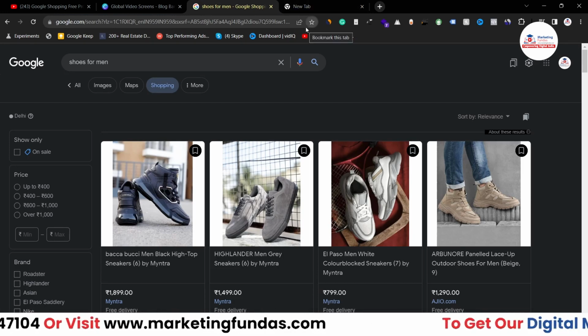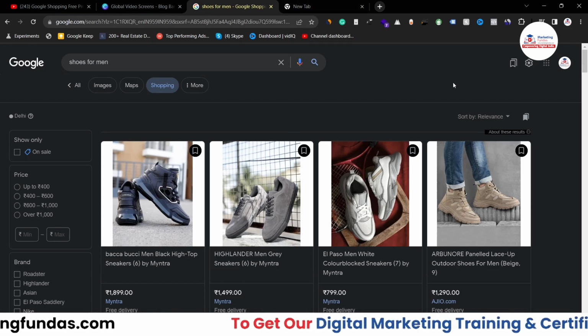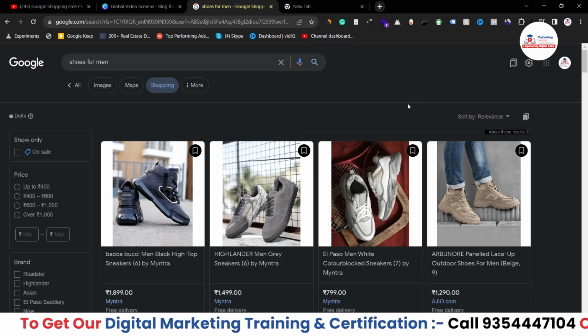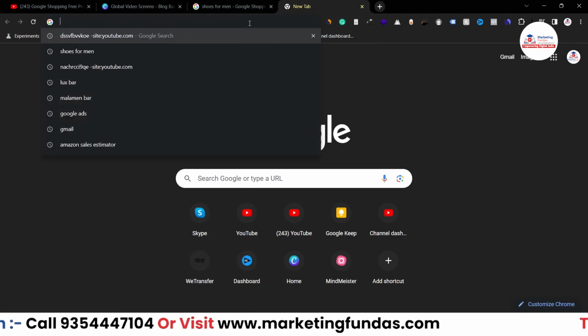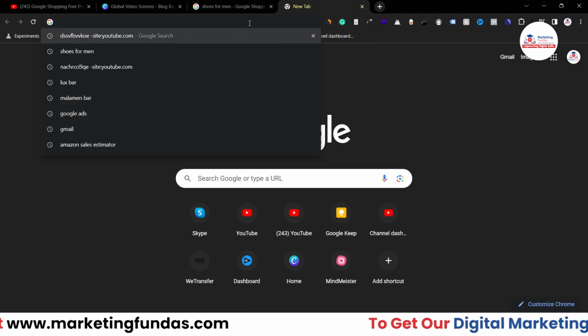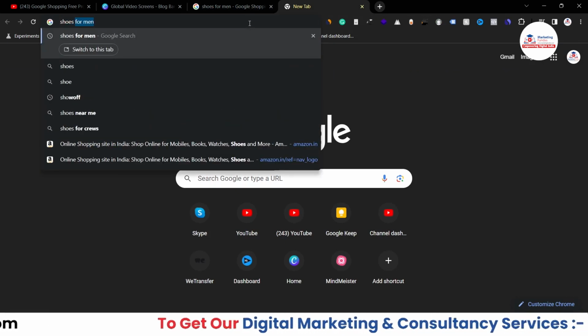And when you want to promote it through paid marketing, then you have to connect your merchant account with Google Ads, and then you'll be able to show your ads on shopping, basically Google Shopping ads like this, shoes for men.